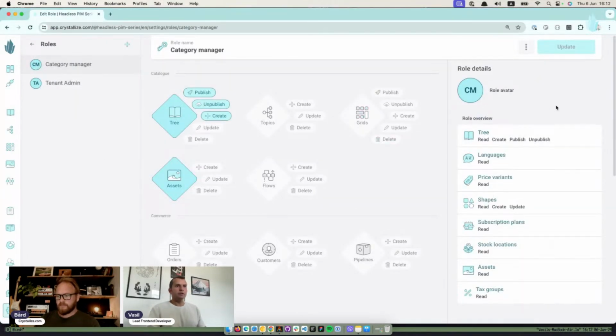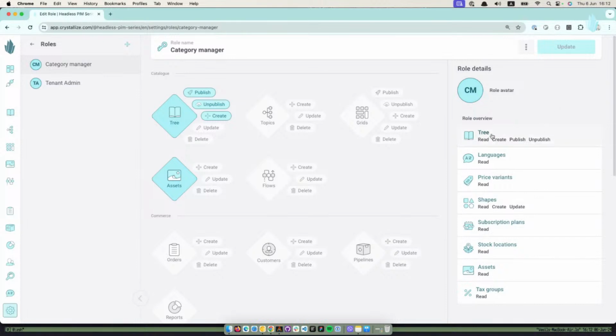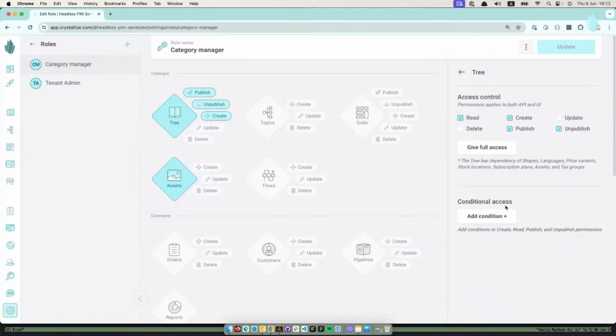I'll go back to the role creation, and here we have the tree permission, or the catalog permission. And here we have a separate section called conditional access. This is what Bort mentioned in the beginning, that the conditional access are actually these restrictions that also apply on the API side and the UI side. So it's a different type of access control, right?